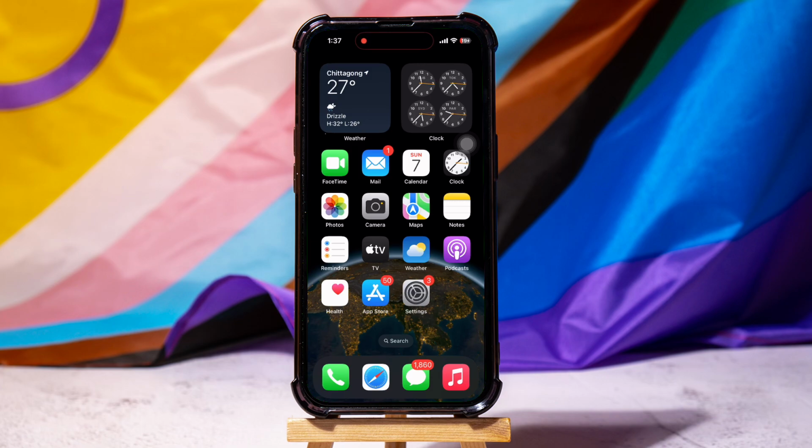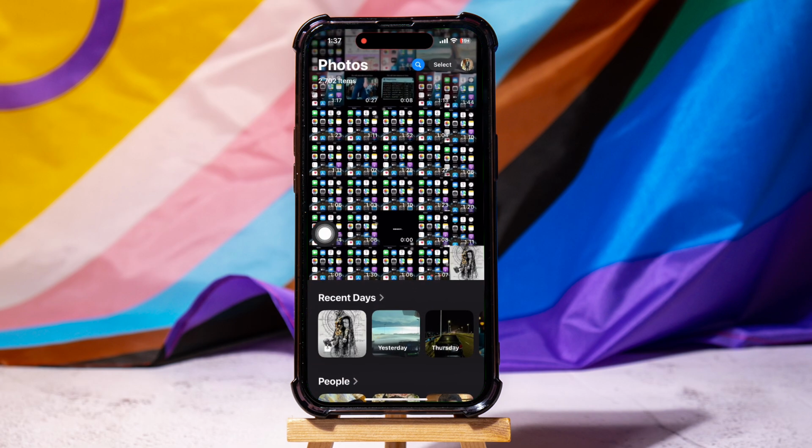How to convert a picture to PDF on iPhone. To convert a picture to PDF on iPhone, first of all, go ahead and open up Photos on your iPhone.